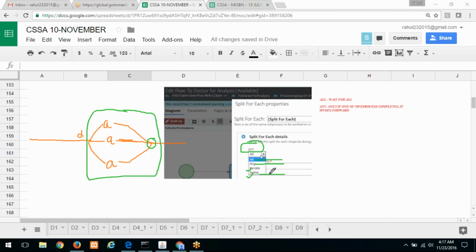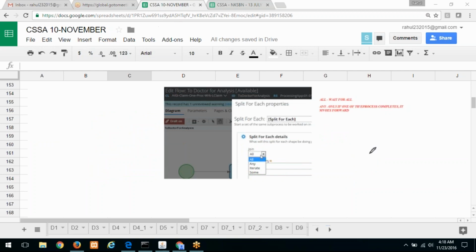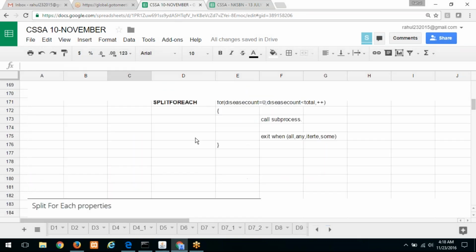I'll show you these, iterate and sum. Sum means that you can enter the value. Iterate means that by default it's inside the loop, and you can exit out of the loop on some condition. This is exactly like a continue or a break condition in a loop in Java. So you have a loop, and you loop through it, and at some point you can break out of the loop. That is what iterate does. I'll show you how the design comes out, but primarily these are the options for the join.